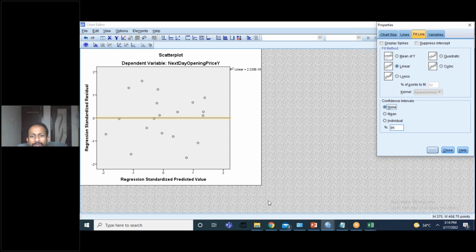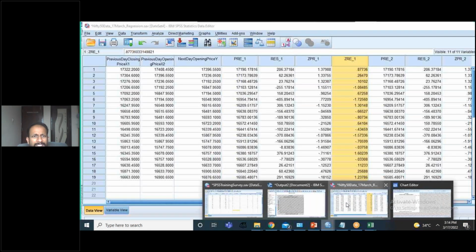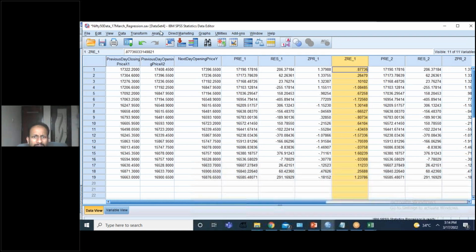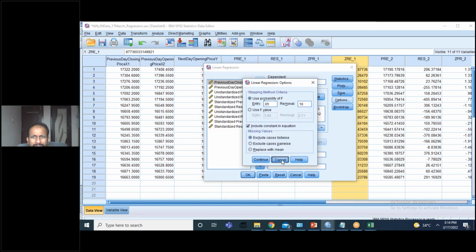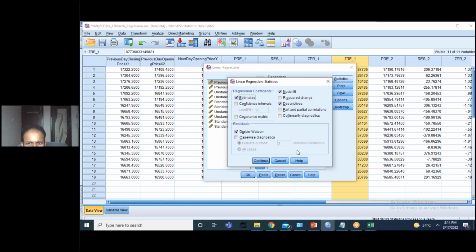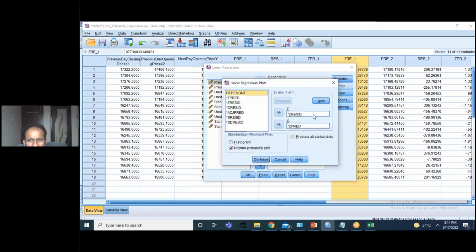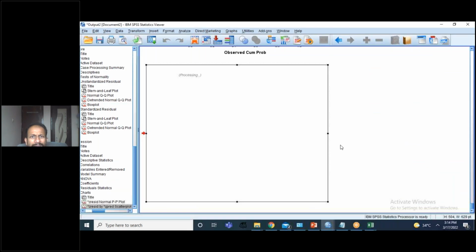And how did we get this output? We got this output because we chose that option. What was the option? When we ran this test, under Analyze, Regression, Linear, and then in the plots, I chose this. For that reason, I got this output. By default, you'll be getting this output.